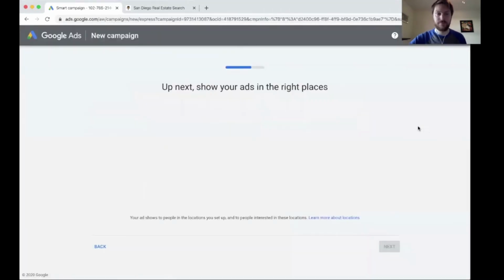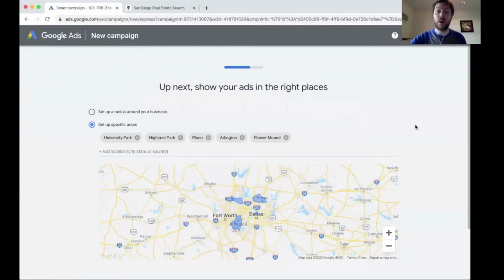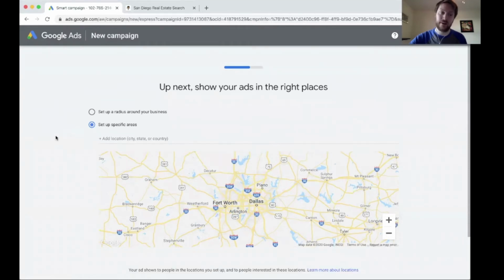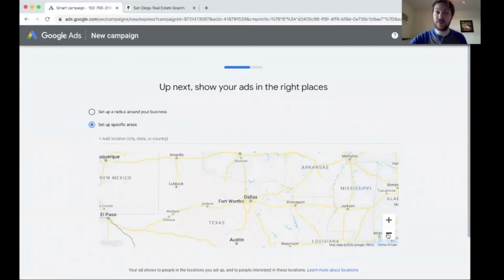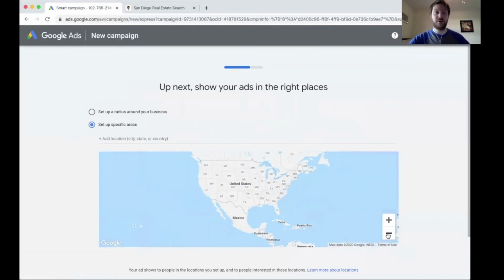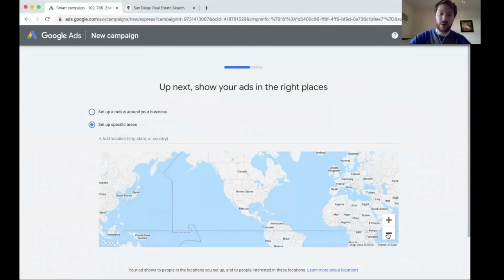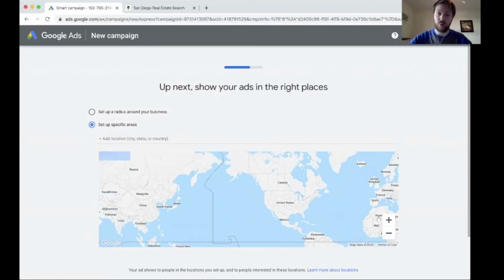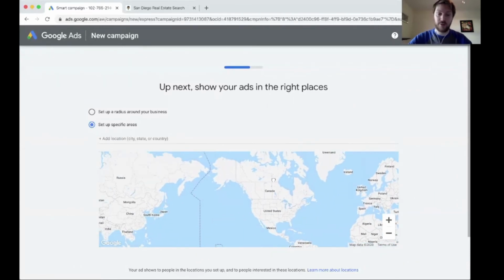Press next. And now it's going to ask us about where we want this ad to be displayed. So it's showing me my local area. I'm in Dallas right now, but we're going to go ahead and change this to be more specific to our ad for homes in San Diego. You'll notice that you have two options. You can either set up a radius around your business, or you can set a specific area up. And these are not only one, right? You can add multiple radiuses, you can add multiple areas, and they can be all across the globe, right? You have tons of opportunity with that.